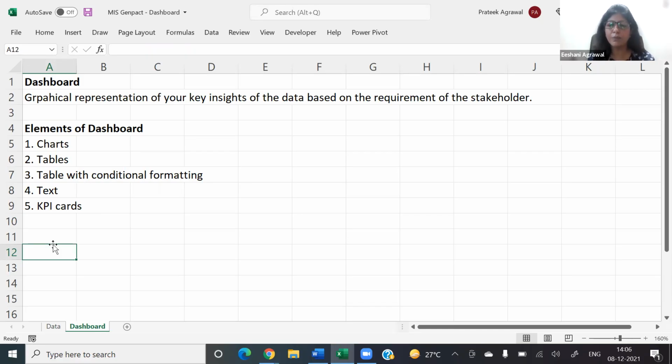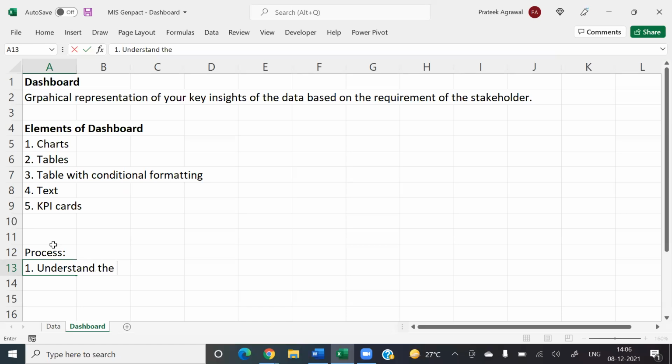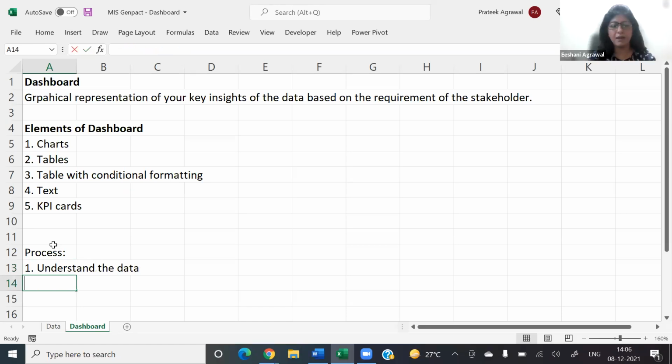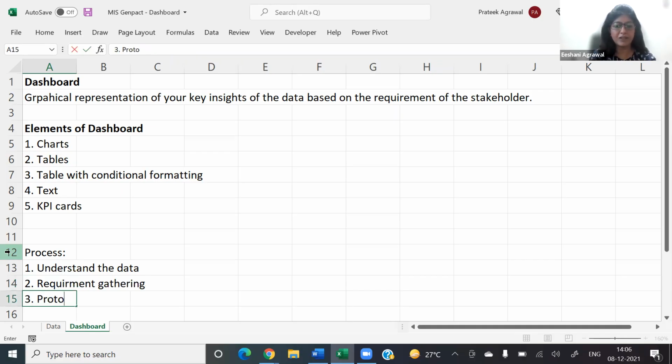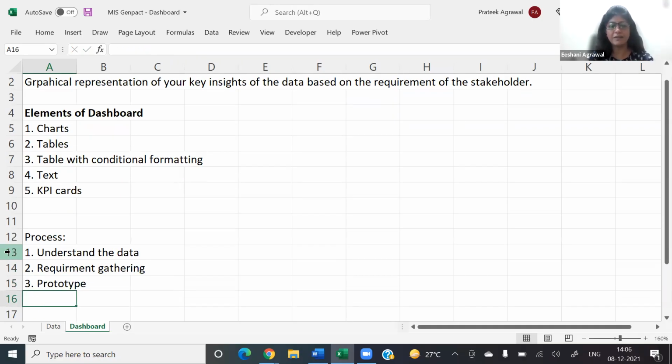We were talking about the process, remember? So we said first thing is understand the data properly, right? And second thing I said was requirement gathering should be there. Then we spoke about prototype, that has to be there. So the whole designing is done.